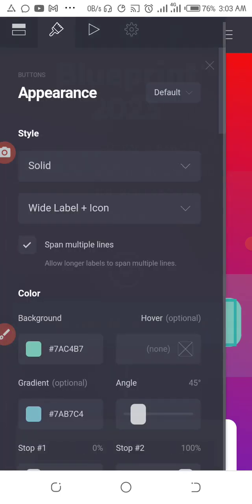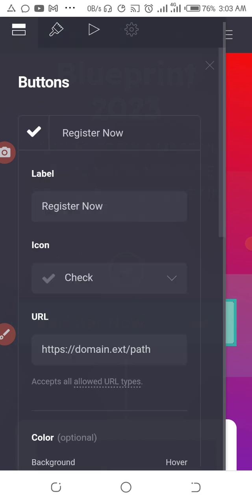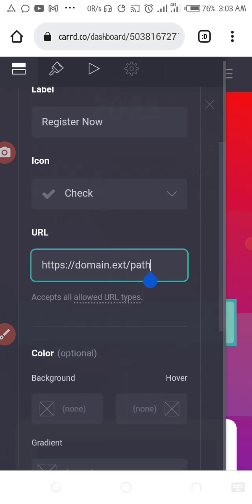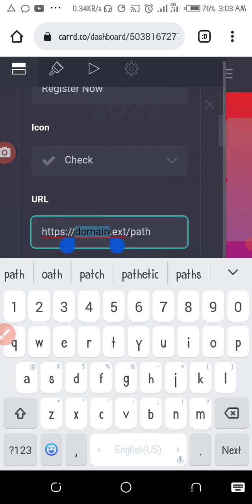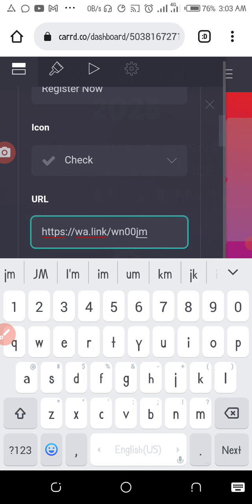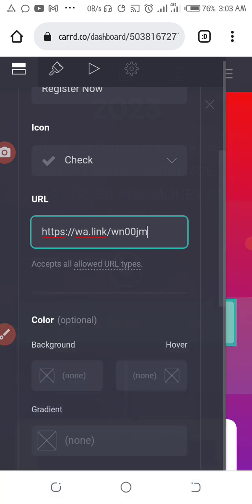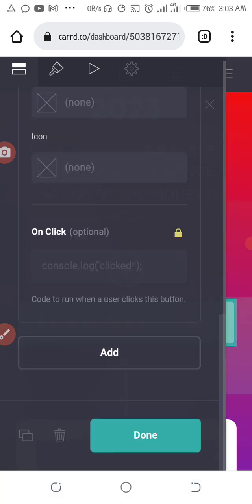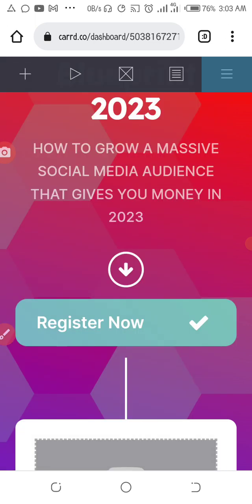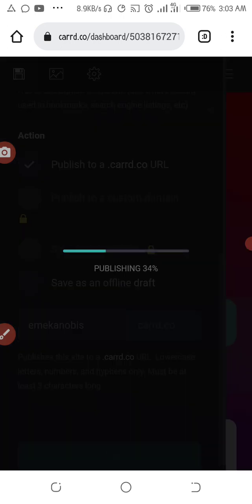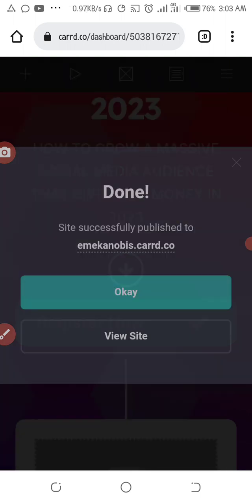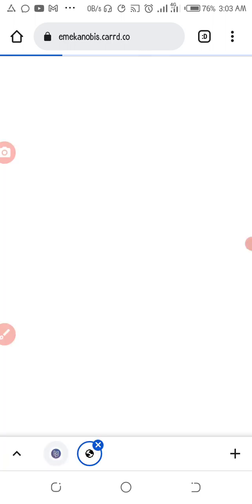Go to this one here. This is where you edit the buttons. Now you go to the URL. So you remove this one here. Okay, just paste that one that you have copied. So you go to done. You go to publish. You go to publish changes. Okay, so it is publishing now. Now you go to view site.